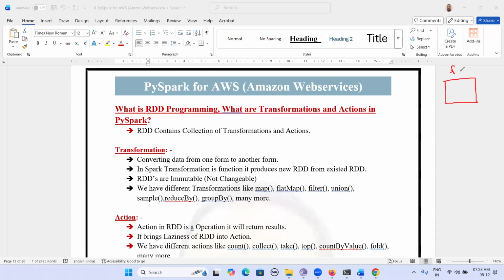Let's say file 1 is 300 MB. RDD stands for Resilient Distributed Dataset. It divides your data into multiple partitions. Let's say for this file, 3 partitions are created: machine 1 memory, machine 2 memory, and machine 3 memory. This partition is created, this partition is created.